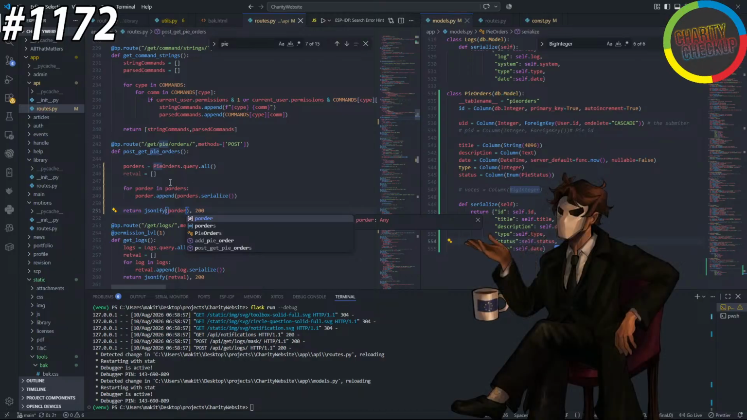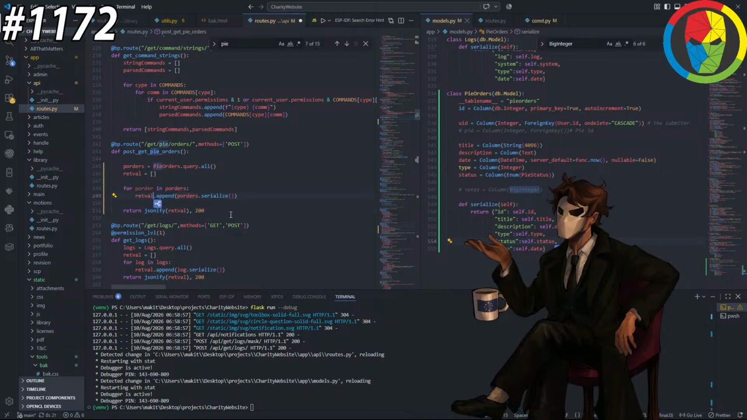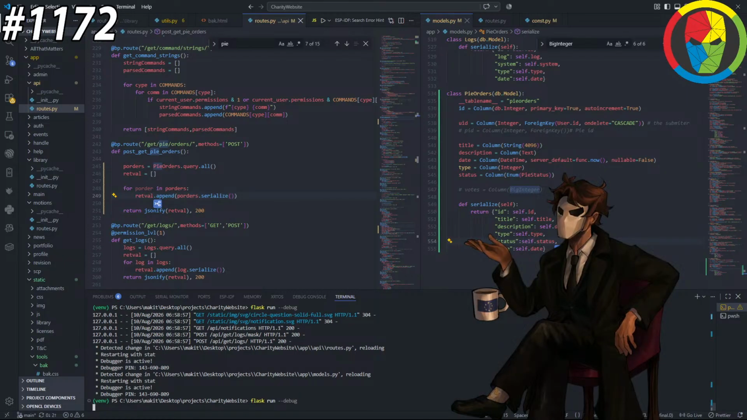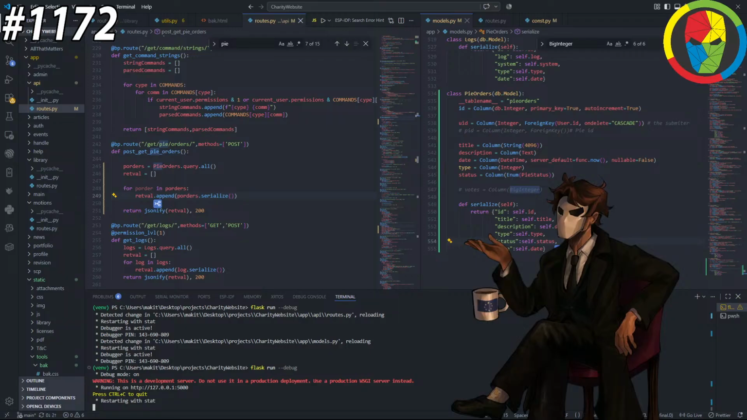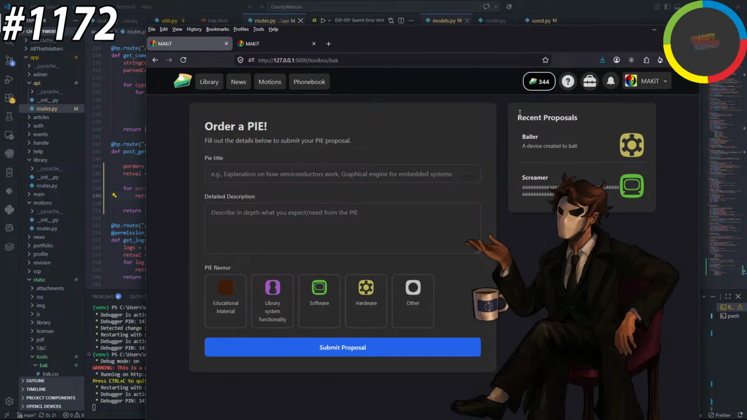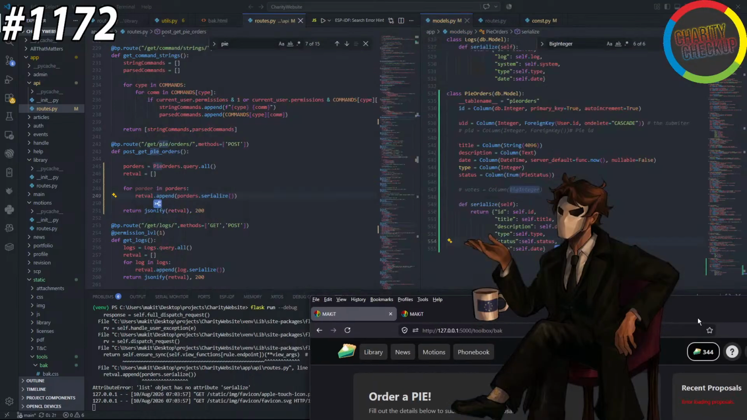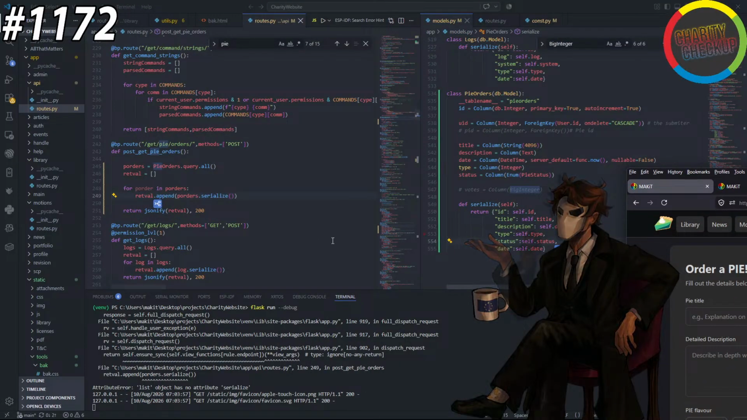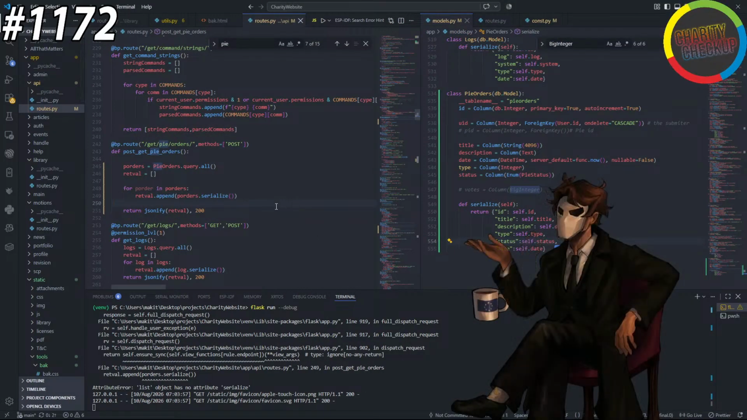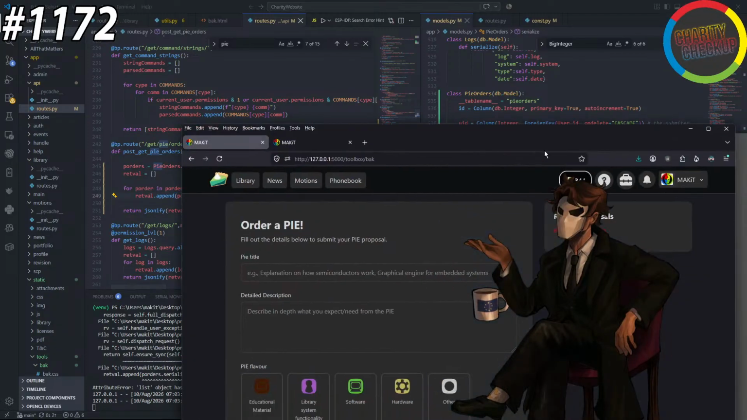And I think that should work. Wait, no, redval. I'm an idiot. Redval. And redval here as well. Okay, I think that should work. Which means that if we right now go to here, refresh, these recent proposals should change to be error loading proposals. Well, that's something. Maybe because it's not in there yet. Or maybe because we did the plural when we shouldn't have.